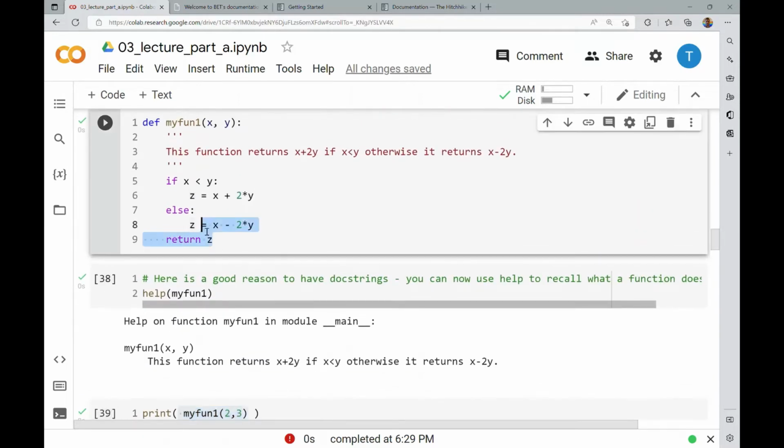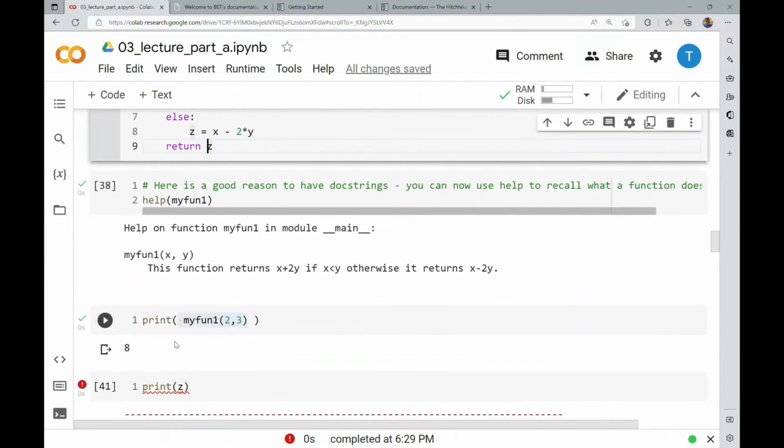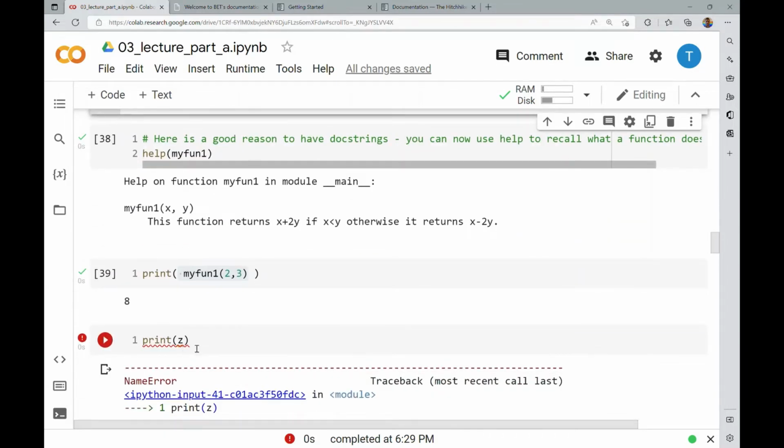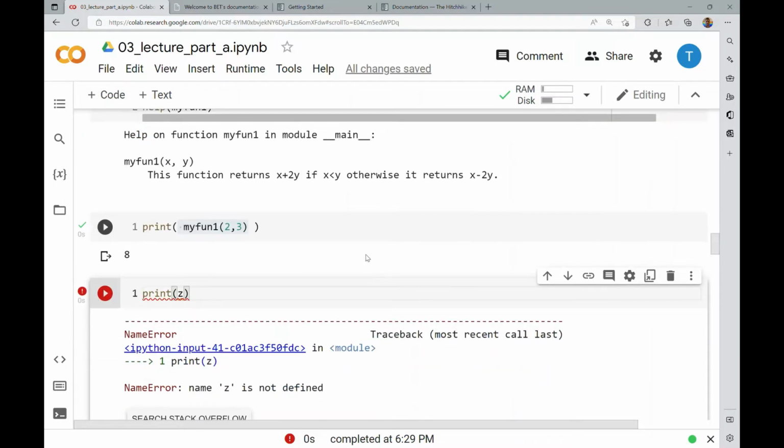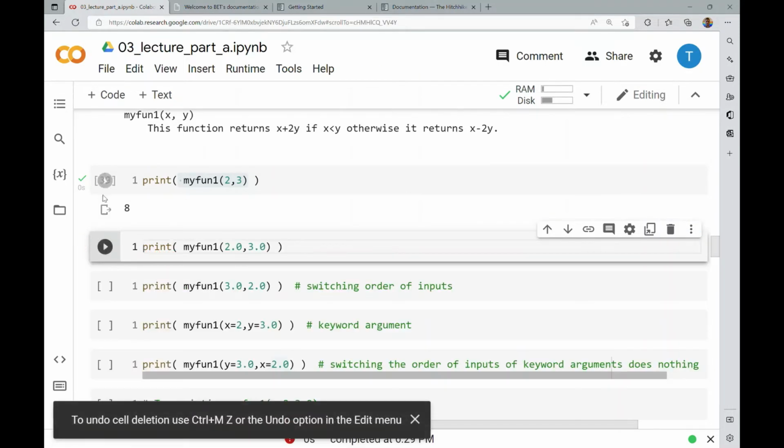It created this variable here. It returns the output of it. You see 8 is returned, but that z is not actually stored anywhere in memory in this main space that I'm working in. So that's something to really keep in mind, and we'll come back to this idea a little bit more when we talk about pass by value, pass by reference in the final video of this lecture notebook. I'll go ahead and delete that.